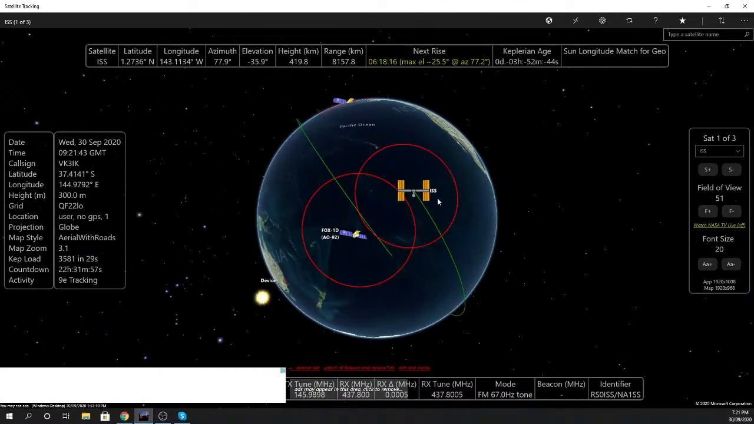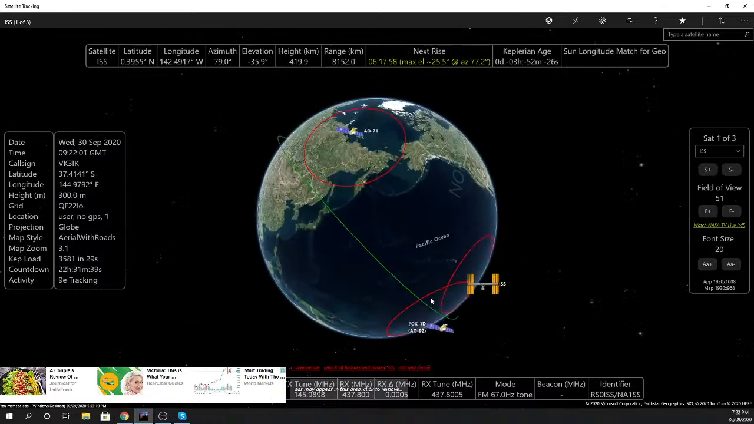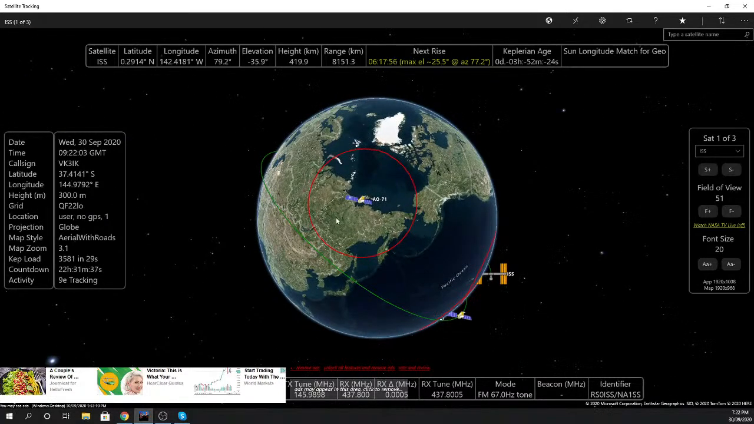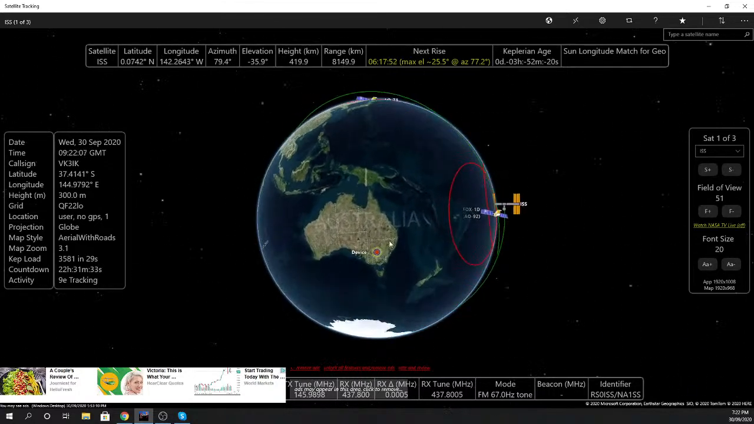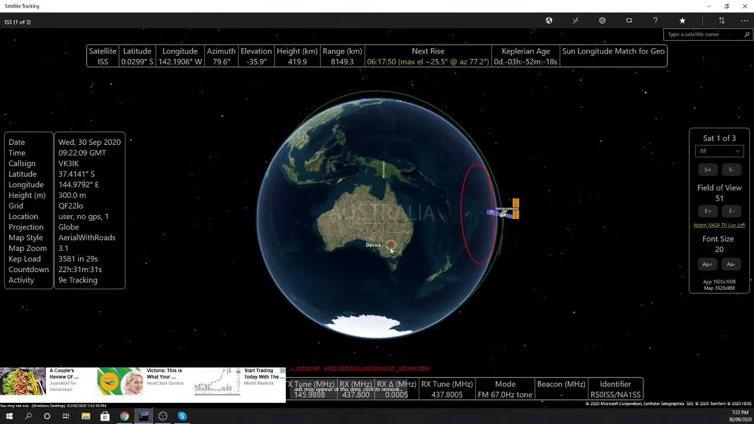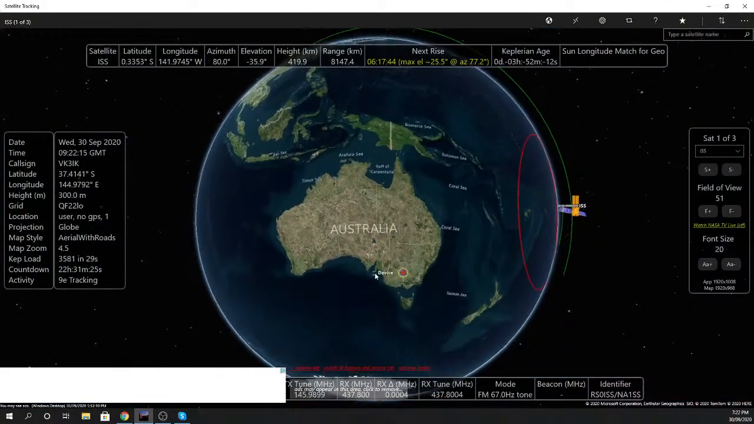I've got the International Space Station here, and I've got another satellite there, which is Fox 1D, otherwise known as AO92. And if you swing around here, I've got AO71 there. So they're the three I'm tracking. And this pin there shows my location. So you can zoom in, you can zoom out.